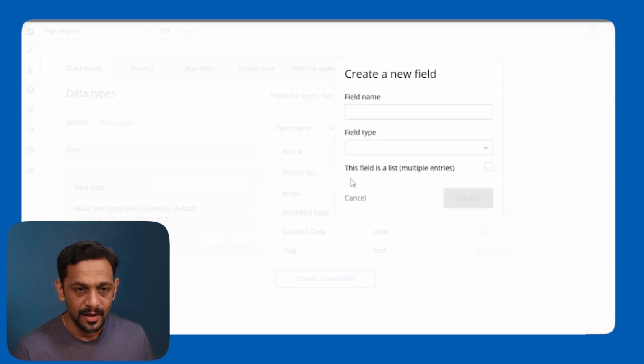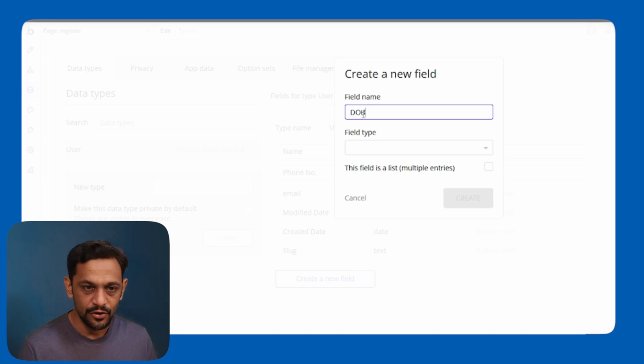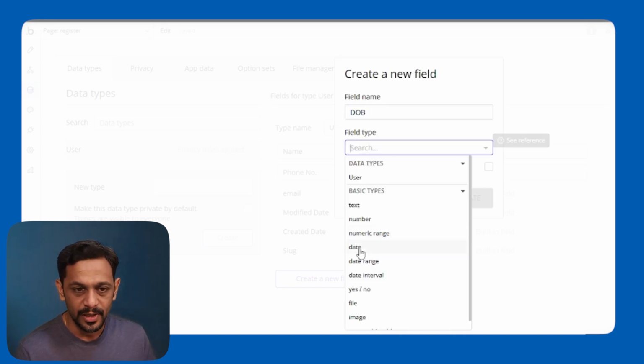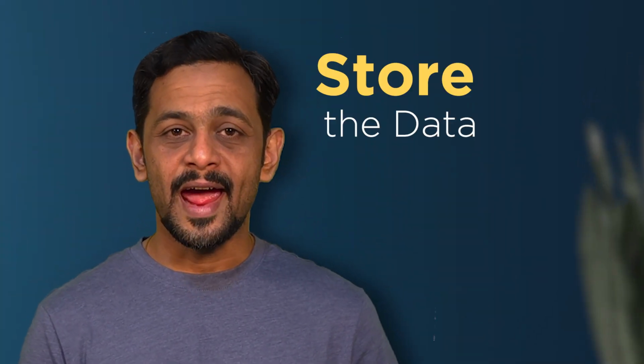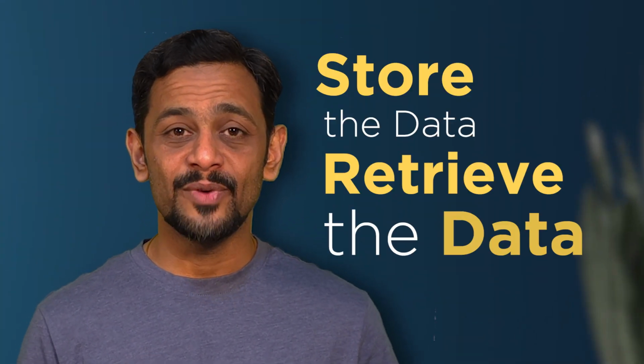Let's come back and we're going to create date of birth, which we all know is of type date. So in the user data type, we have created name, phone number, and date of birth. I hope this was simple. Okay, so we just gave our app its brain to remember everything. Now that we have created a database, it can store the data and retrieve the data as and when needed.